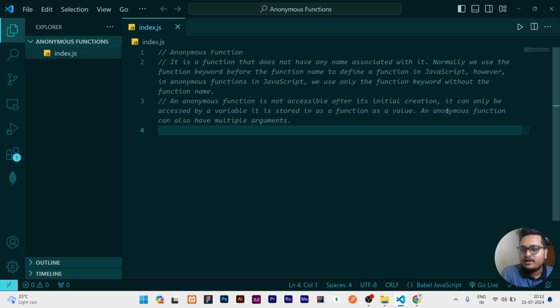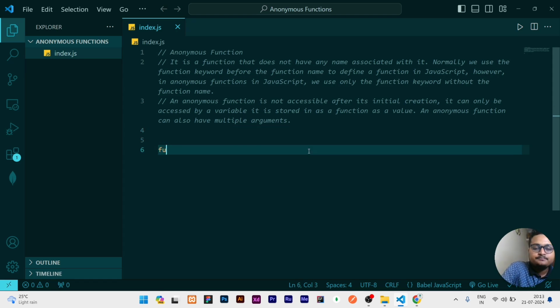You can see after that I have also mentioned it can only be accessed by a variable. It is stored in the variable as a value. An anonymous function can have multiple arguments. You can also define multiple arguments to an anonymous function. So let's see in code.